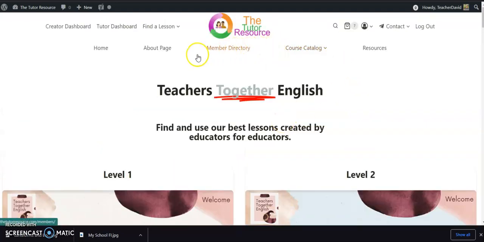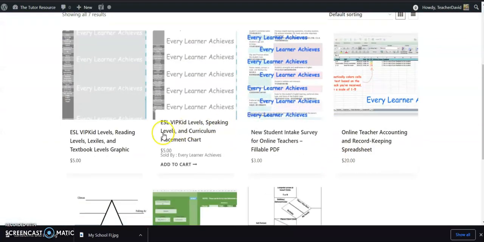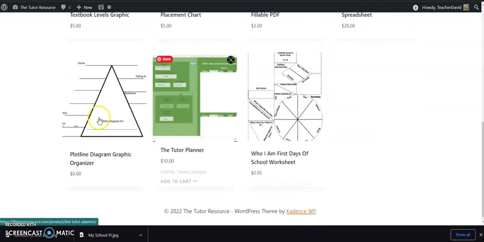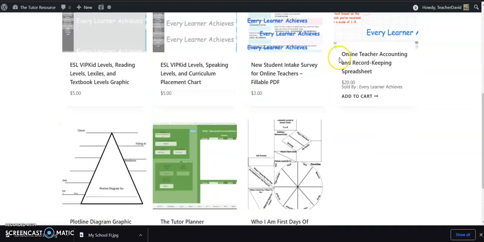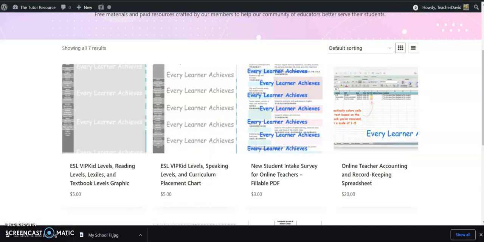You can upload anything into this. You can upload resources or courses into your lessons. Like over here, if you go to resources on the resource tab, you can find downloadable resources that you can buy. Some are free and some cost money, but these are things that you would give people access to, just like you would on Teachers Pay Teachers.